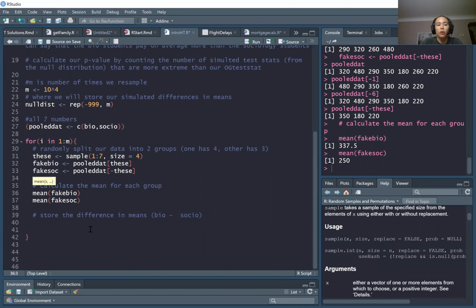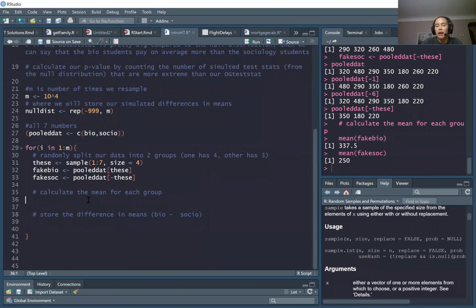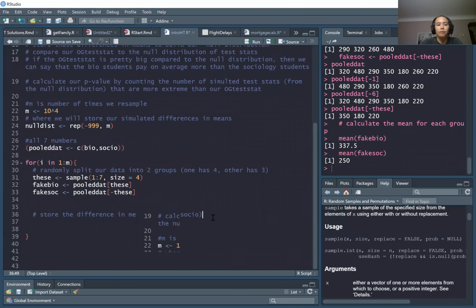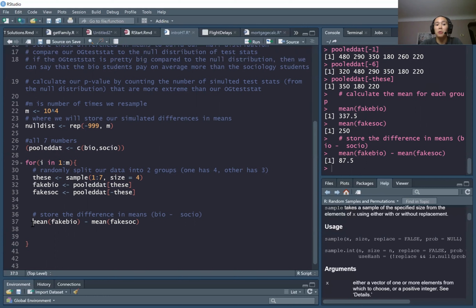And then we'd want to go and store the difference in means. Here, I probably wouldn't even make this a separate line. We do want to calculate those, and as I'm coding it, you can see I just did a little bit there. But once I'm actually going to have a loop that I run, then I would do mean of fake bio minus mean of fake sociology, so $87.50. And then we want to store that in our null distribution in the ith entry.